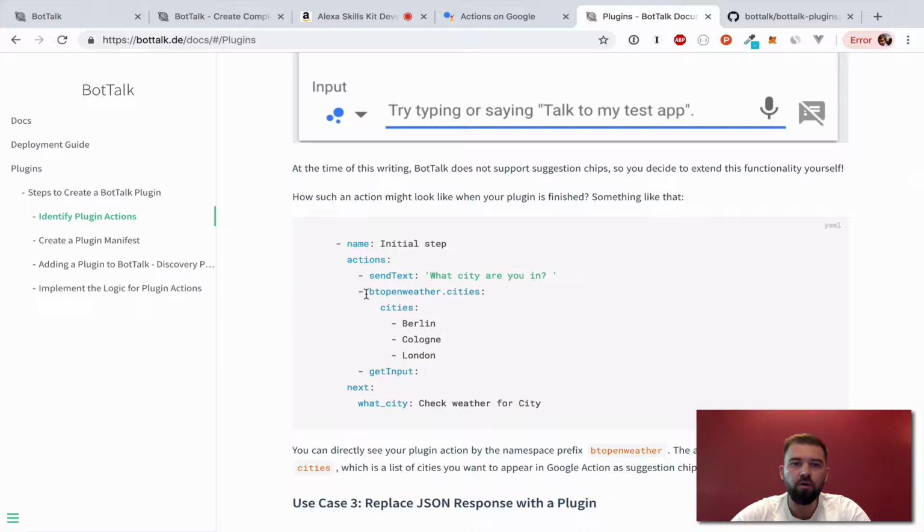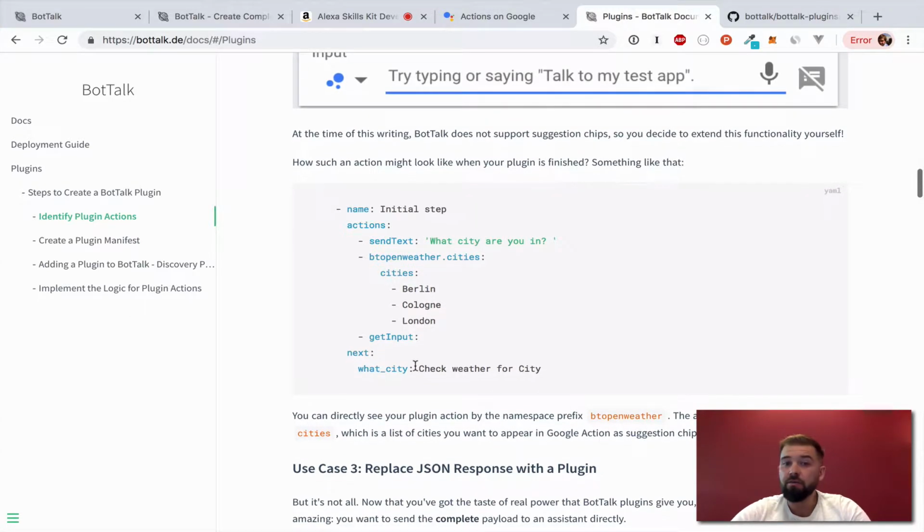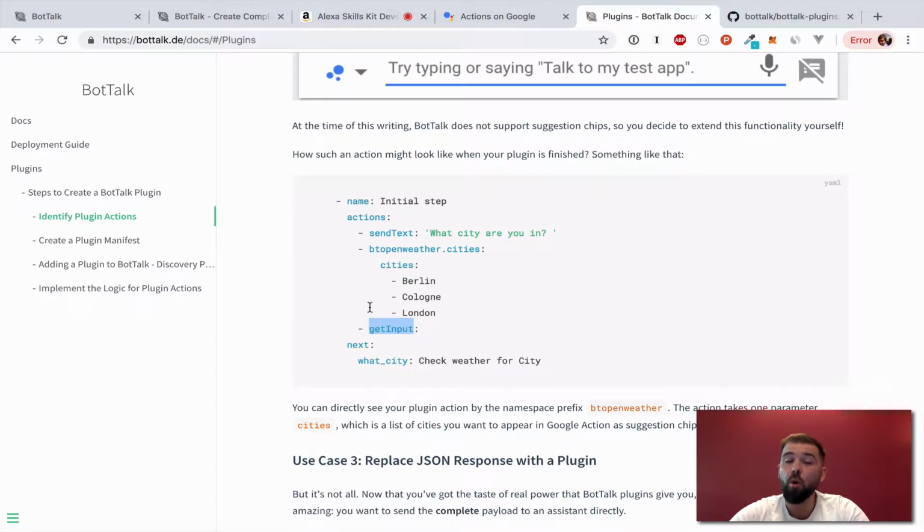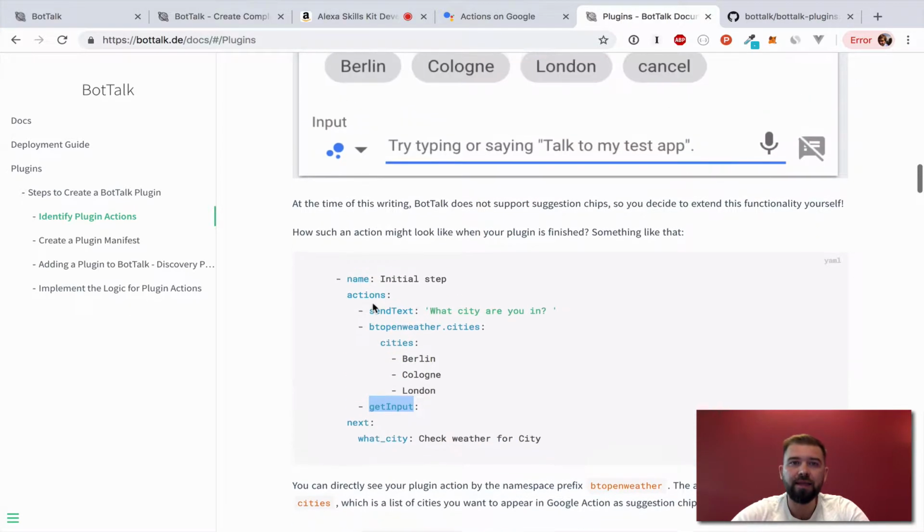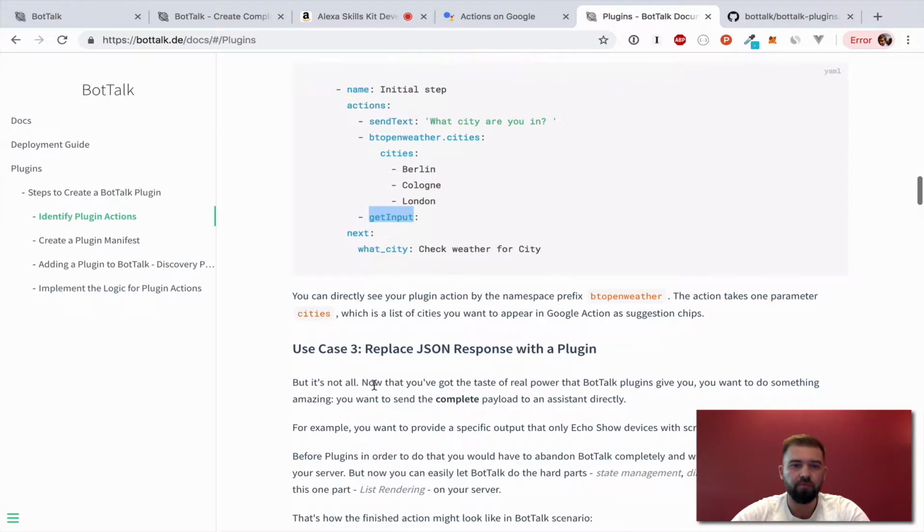Well, when implemented, you're going to go ahead with this action that is prefixed with your plugin namespace, BT Open Weather, and then dot cities. After that, you're going to have one parameter which will take a list as the value. The parameter will be called cities, and it's going to have a list: Berlin, Cologne, London. You can put up to 8 things into chips, so you can put up to 8 cities right here. Then you're going to wait for some input depending on what the user has said or clicked in the suggestions, and then you're going to jump to the next step, right?